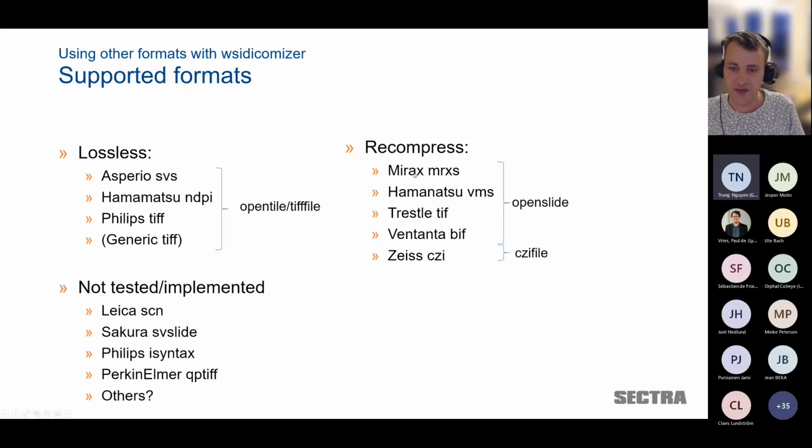And those formats are MIRAX (MRXS), Hamamatsu, MMS, Leica, TIFF, Tana, BIF, and Zeiss CZI. For some of these formats, we use OpenSlide to read them, and for Zeiss, it is this tool, CZI file. And then there are other formats that we have not implemented or not tested.